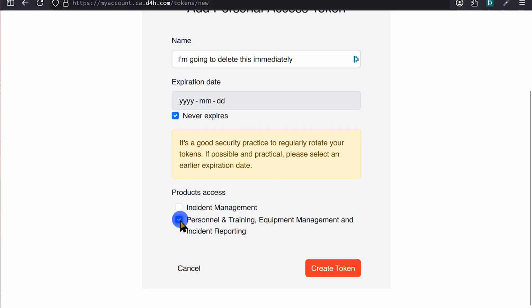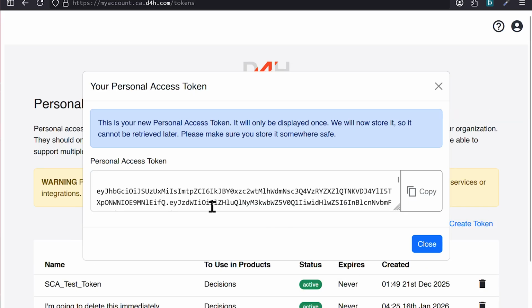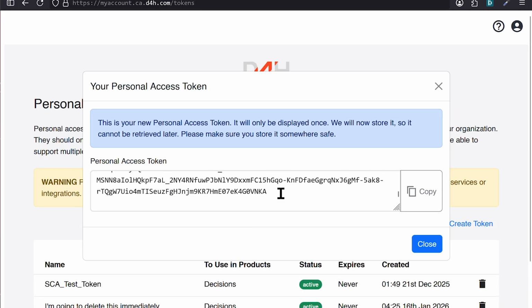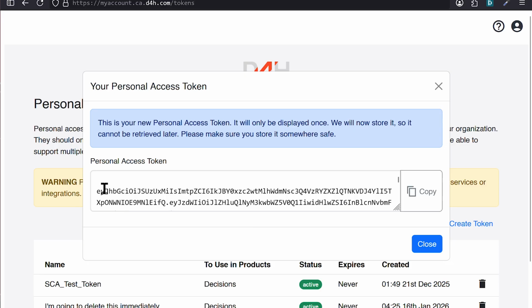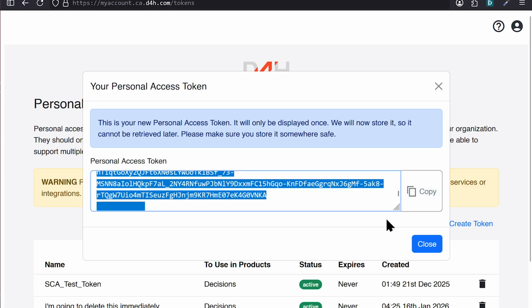And then check personnel training and equipment management incident reporting. Create token. It will then give you this personal access token. It's fairly long. Just copy the whole thing and store that somewhere. You'll need it for the next step.